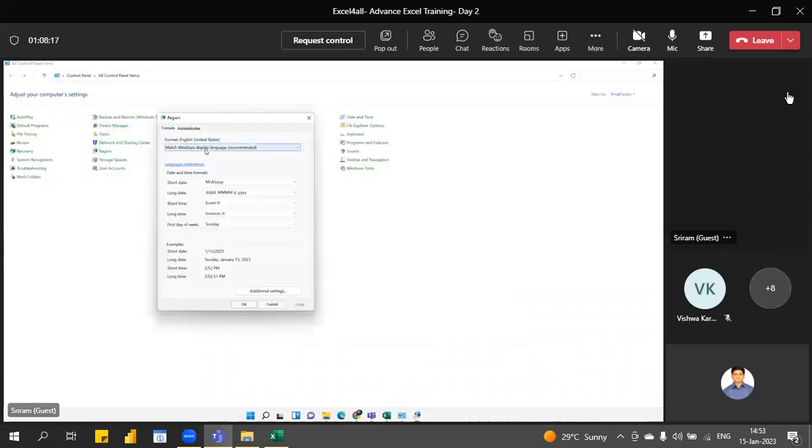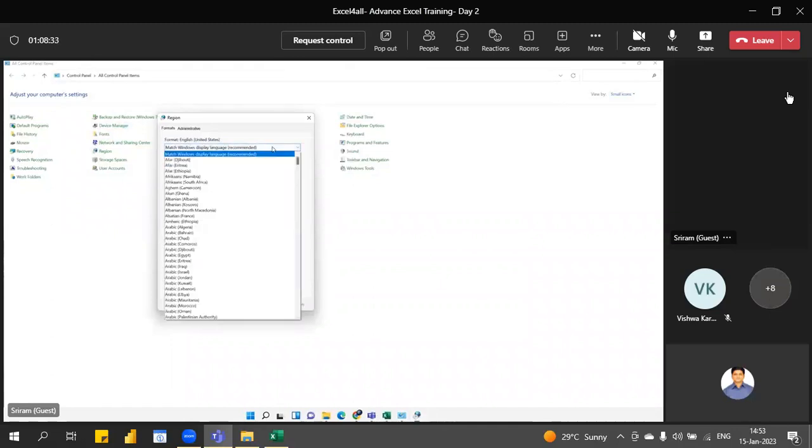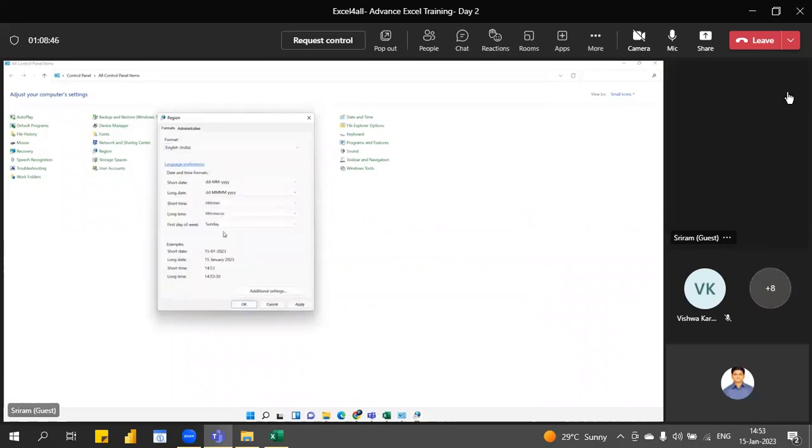Hold on, please. Now it is showing the system compatible format, right? So go for the drop down. Short date, long date. No. There you go. English India. There will be an option called English India. Scroll down, go for alphabet E, English India. Right. Okay. Now it is coming up.